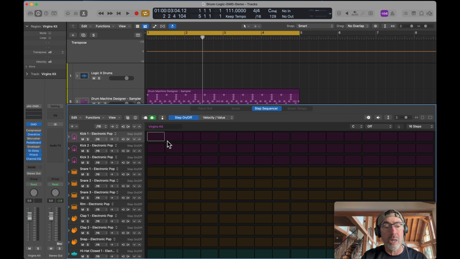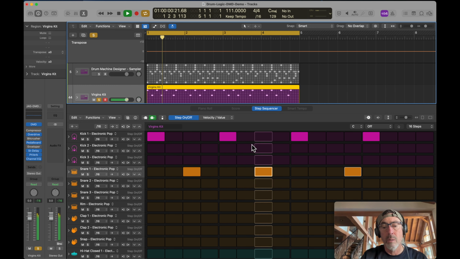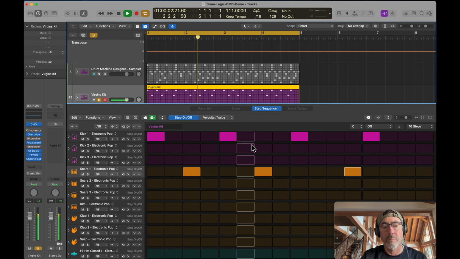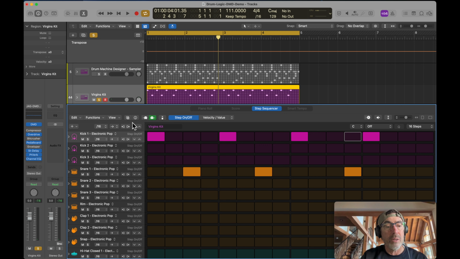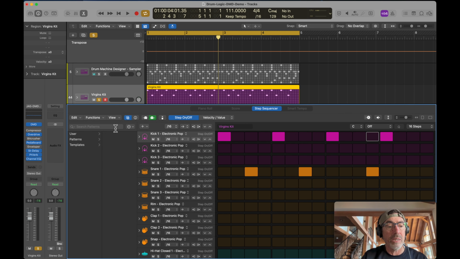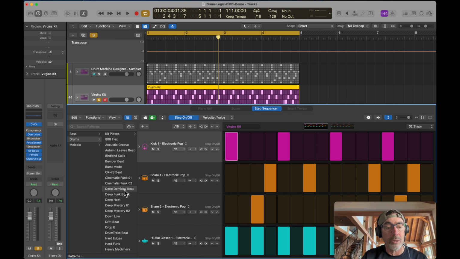Obviously these are all your drums. You can click on the cells that you want to execute, just like any other sampler. You can create a simple beat that way. Or you can pull up a preset pattern. If you click on this button, you'll see patterns, drums, and you can just pick a particular pattern that you're interested in and then load it in.